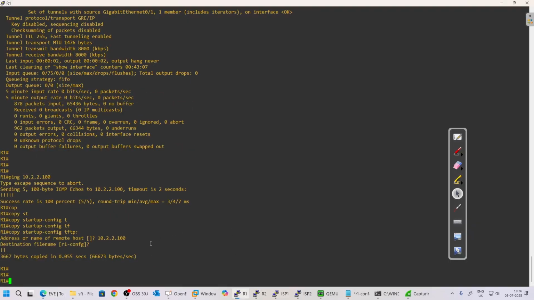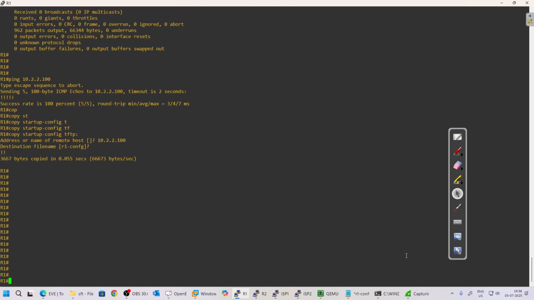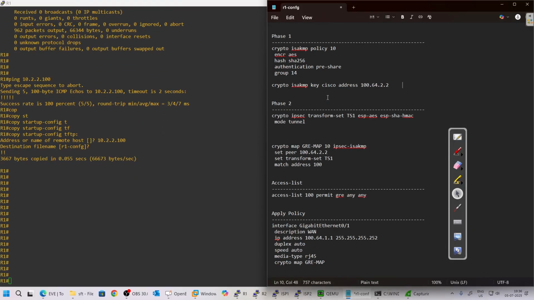This is R1. We will start from here. This is the sample configuration that I have created. This is the phase 1 configuration, the phase 2 configuration, and the access list that we will use to match the traffic. Currently there is any, but you can use the source and destination here. And this is the interface where we will apply this policy.